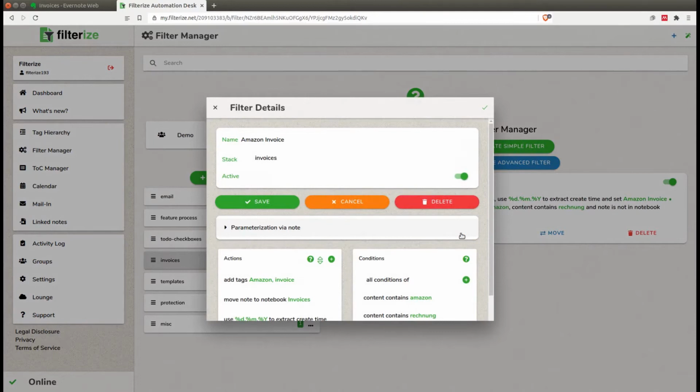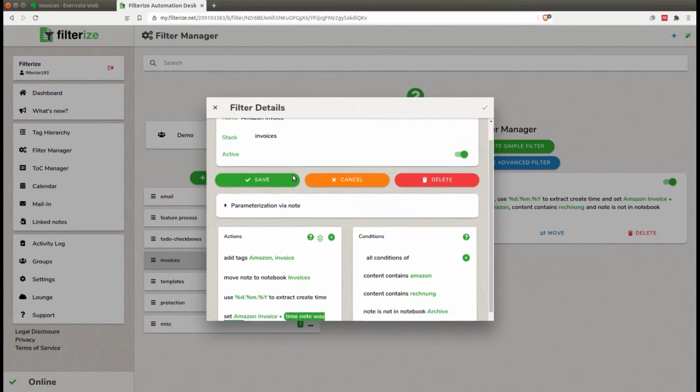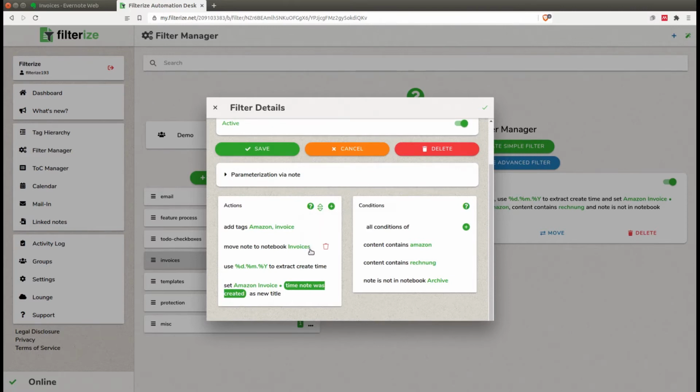Let's have a look at how the filter is set up. First, we have the name, along with the stack the filter is organized in and whether it is currently active or not. At the heart of the filter are then the actions and conditions at the bottom. The latter decide if the filter is applied to a note. In our case, we look if the note content, including the processed PDF, includes the keywords Amazon and Rechnung, which is German for invoice. Also, we do not want to touch notes we have already archived in the respective notebook.